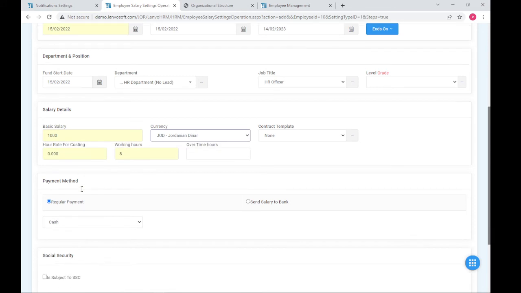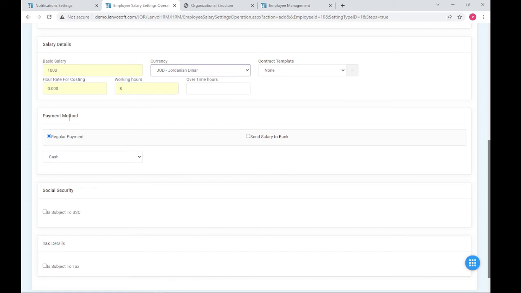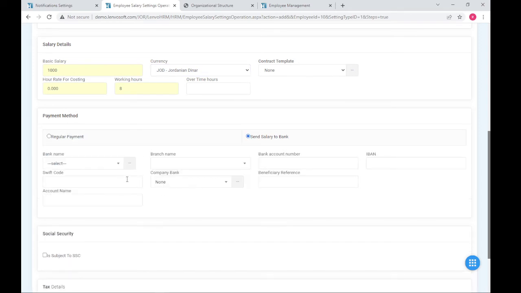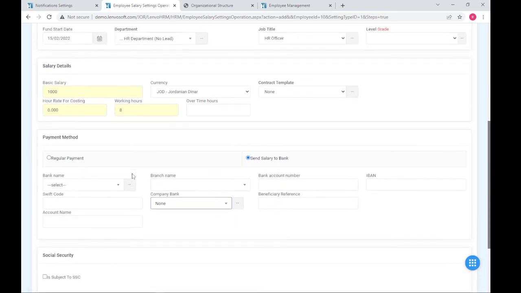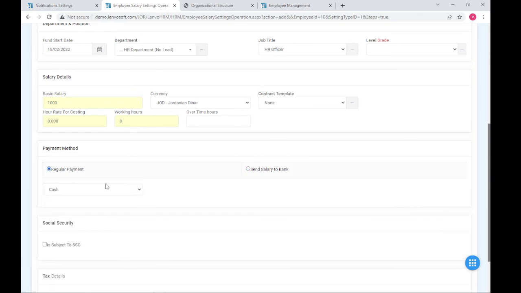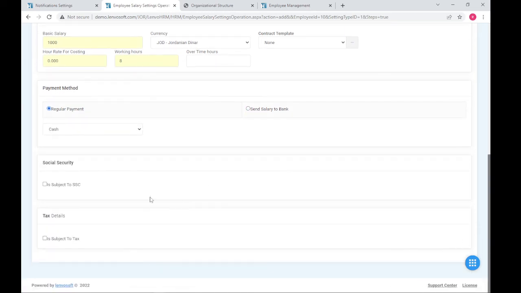and then I will go to payment method. Either I pay this employee by cash or by salary transfer. I have to select the bank and branch name, account, IBAN, and SWIFT code. All these details in terms of bank account, branch name, and even the company bank accounts could be configured from the settings. For this example, we will use cash only.